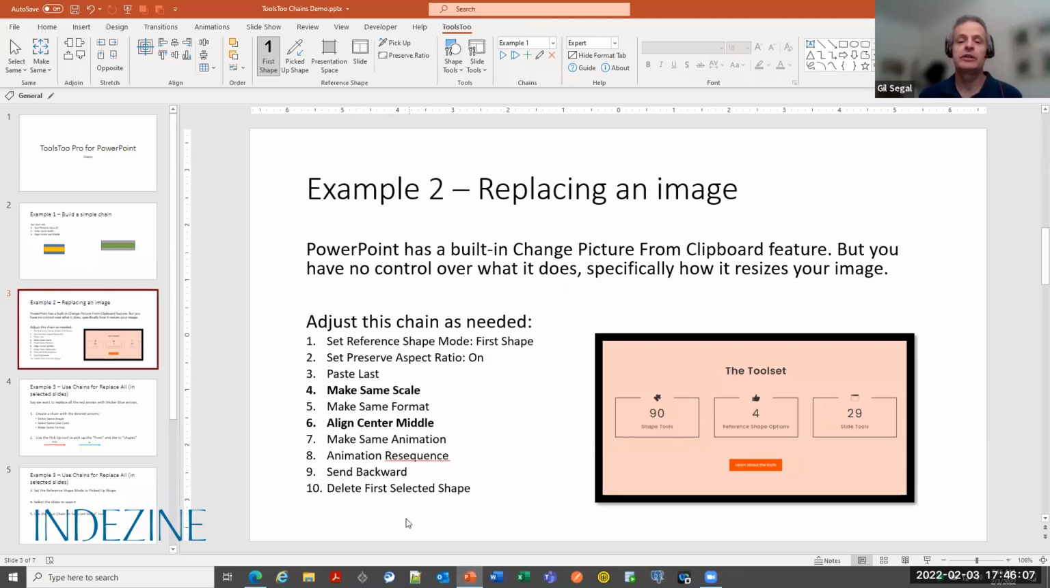So this sample chain here, and this chain is also in the user guide, because I think it is a very useful example. This will do basically the same thing that the built-in PowerPoint change picture feature does, except you now have control and can set how you want your new picture, your new image to appear. So what this does is it basically pastes what you have in the clipboard. So we set some settings just to set the ToolsToo mode, if you will. Then we paste a picture, make same scale, make same format. So we copy all the formatting, align it center and middle. And I bolded these 2 because these are ones you might want to change depending on what you want to do.